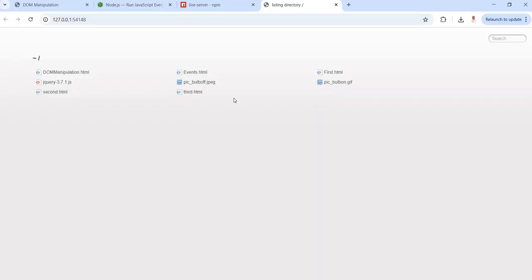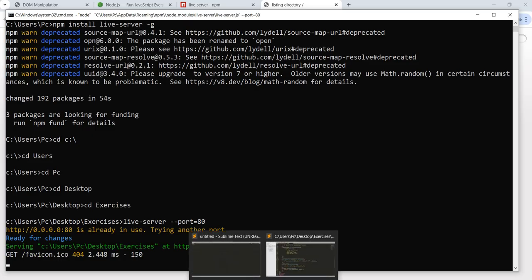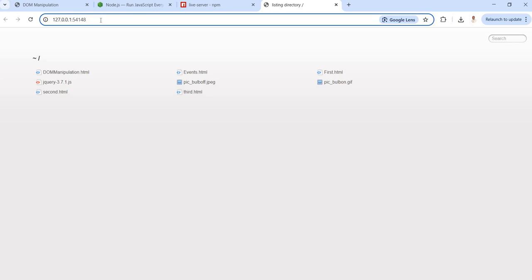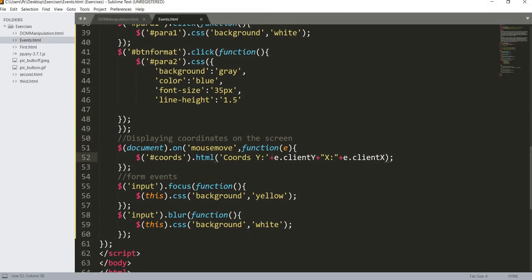So as you see, there was a simple message saying that this port number is already in use. Try another port. So they have suggested us to use this port number 54148. So it opens in the browser like this. So this is it. Now we are going to write our first page in Ajax.